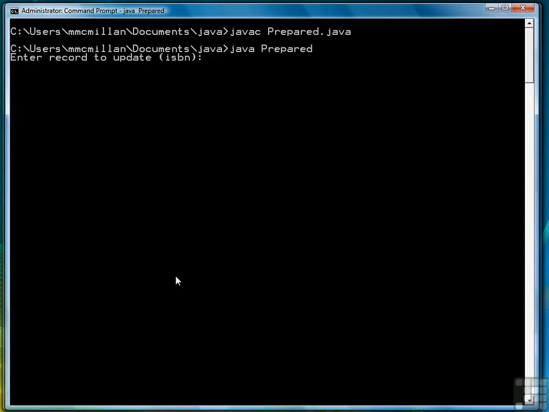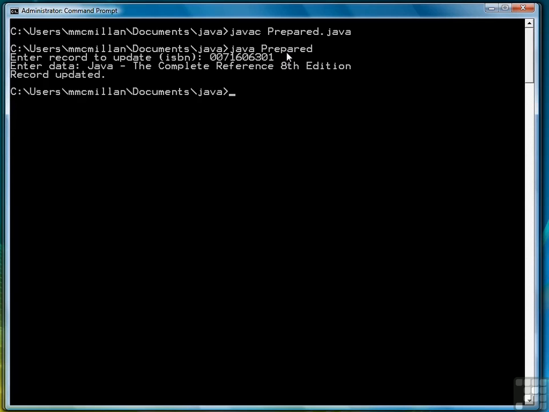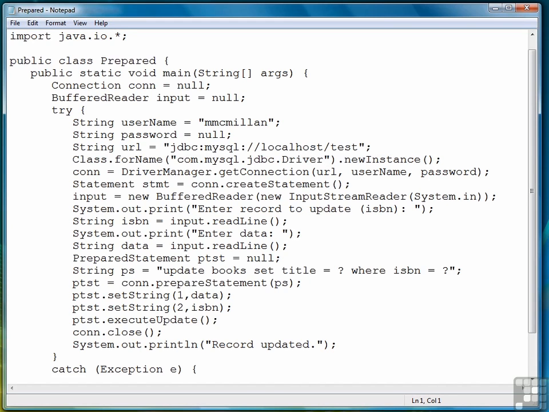So we'll update a different record this time. We'll update the first record in our database, and we're going to call this 8th edition. And our record is updated. So going back and looking at the code, let's talk about this again.